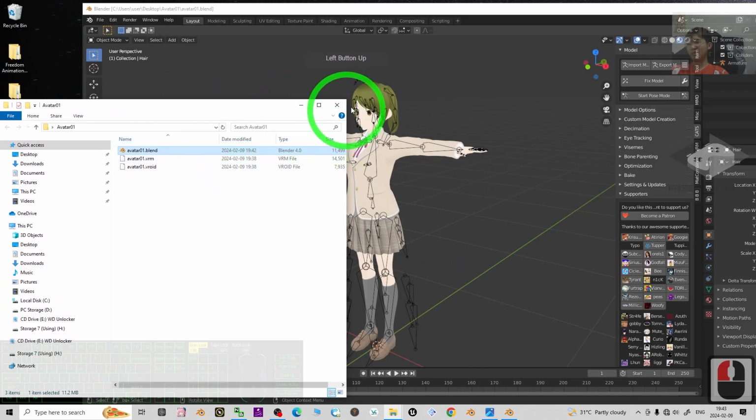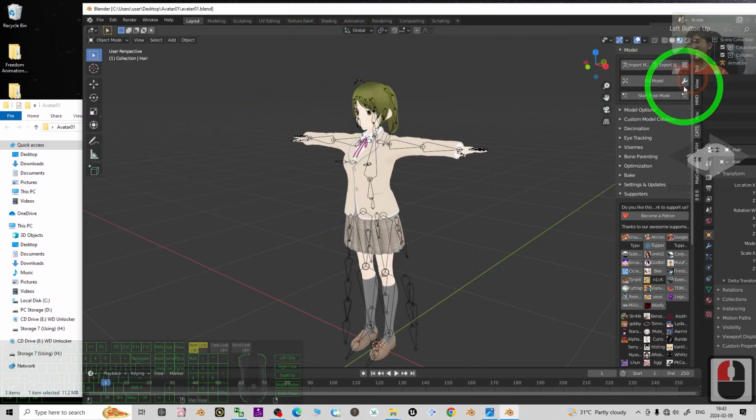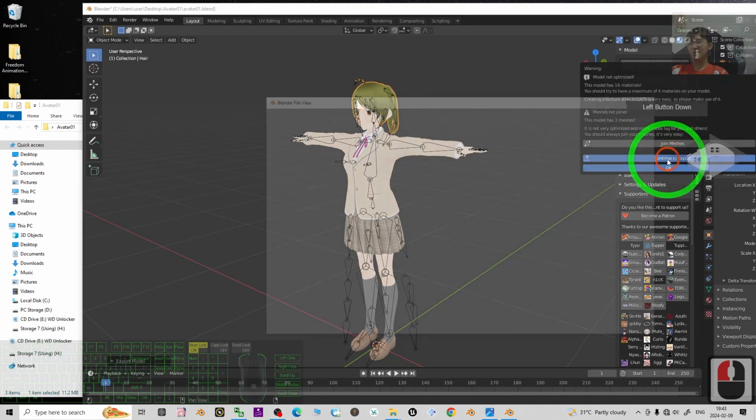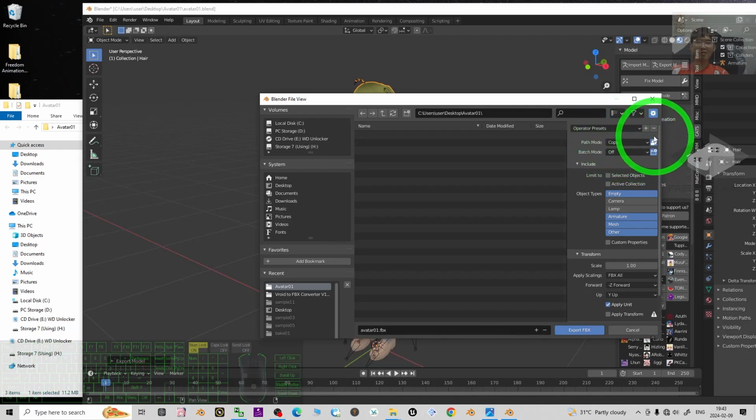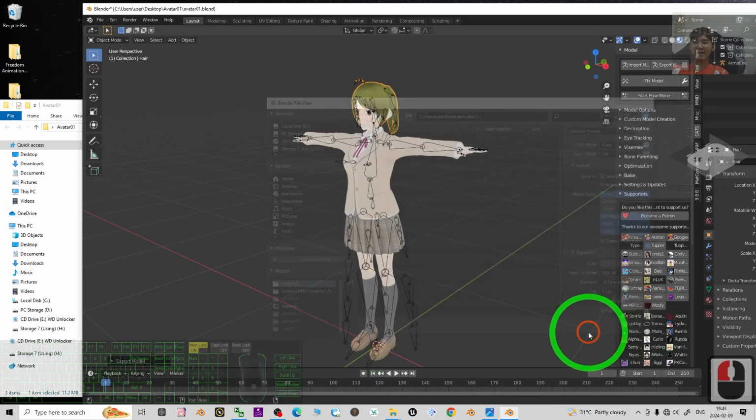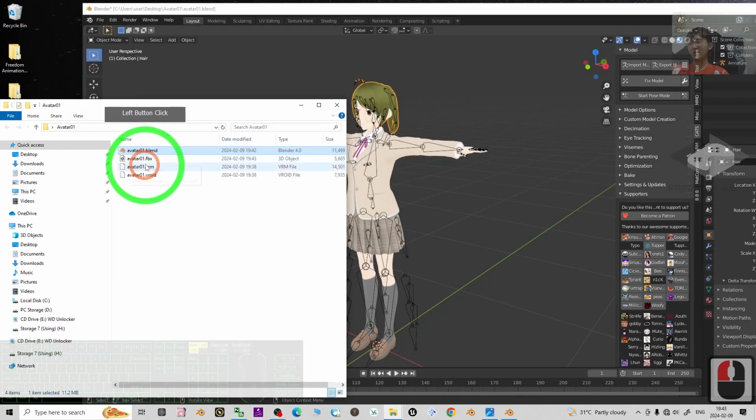Save ready. Next, what you need to do is just click here. Export the model. Continue to export. The path mode, choose copy. And make sure this is highlighted in blue color. This is to make sure all of the material textures are embedded inside the FBX that you exported. Click Export FBX. Now you can see the FBX is already exported here.